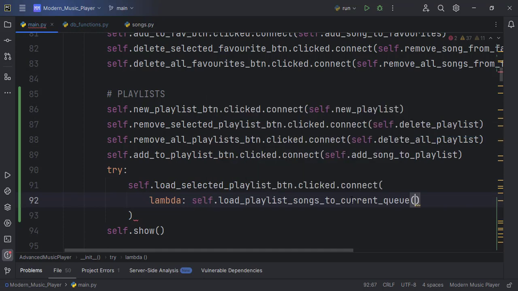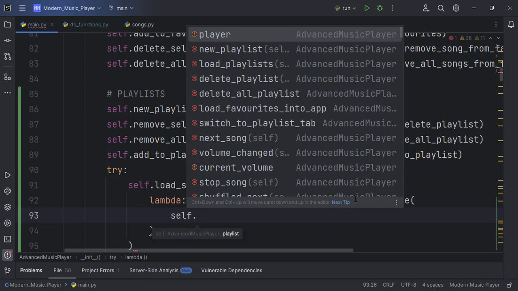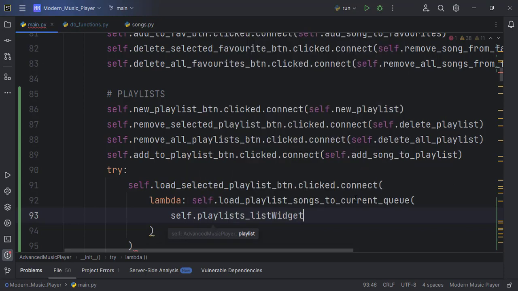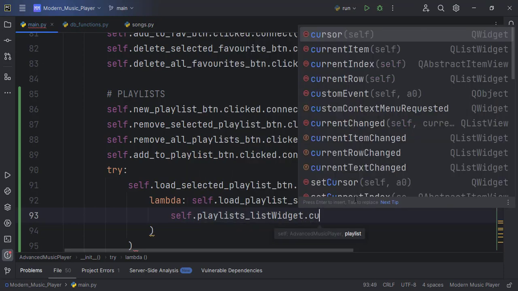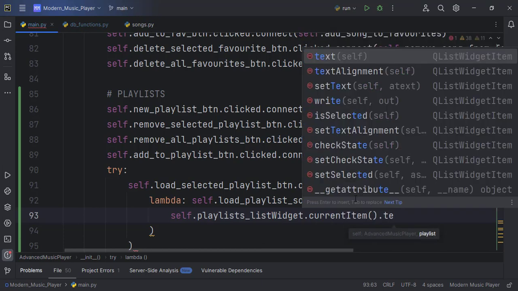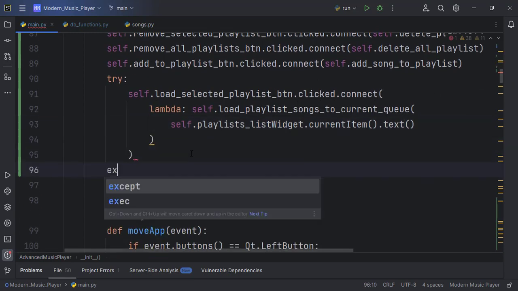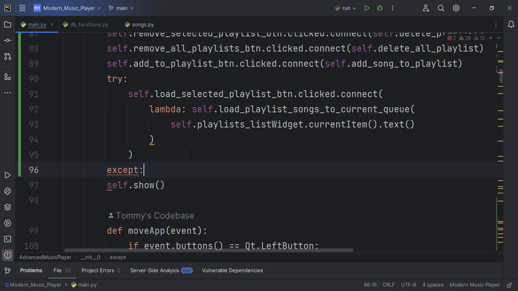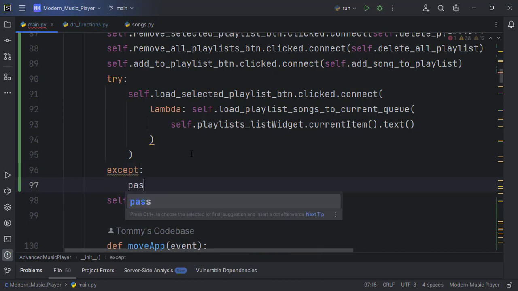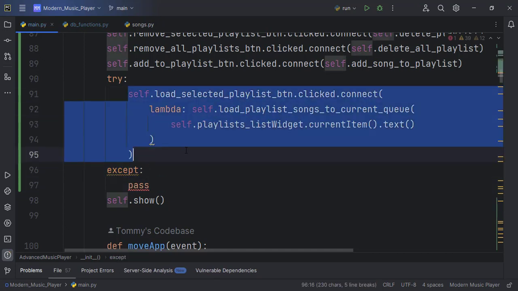Now we have to pass in the particular playlist, which should be self dot playlist list widget dot current item dot text. Okay, and then let's just say except, then probably pass. Sorry. So this one will load it. If it works, fine. If it doesn't work, it will pass.